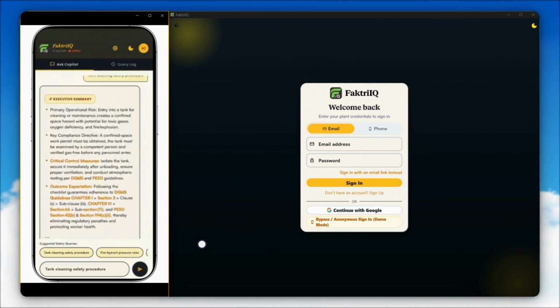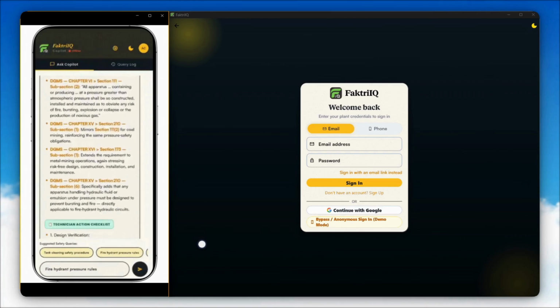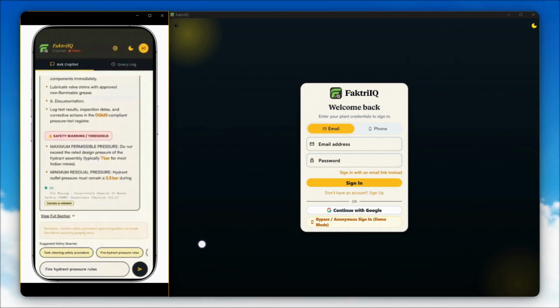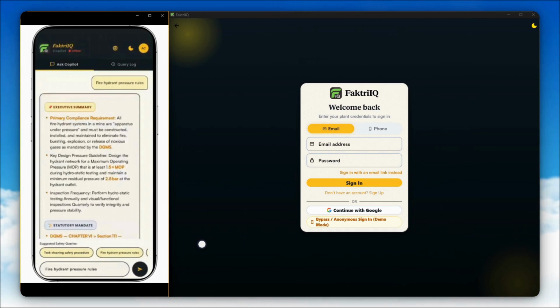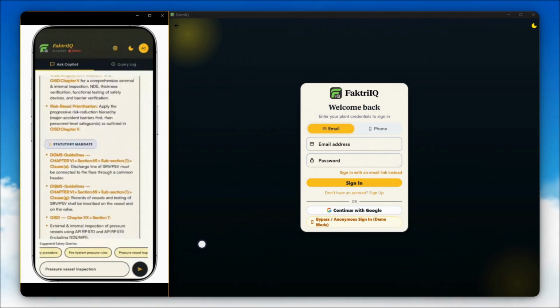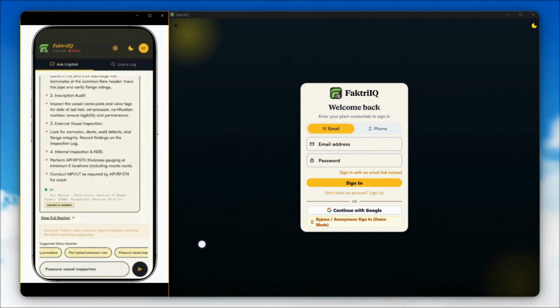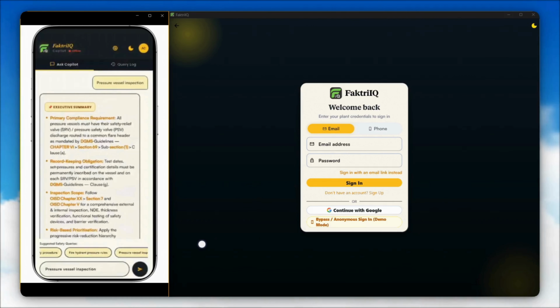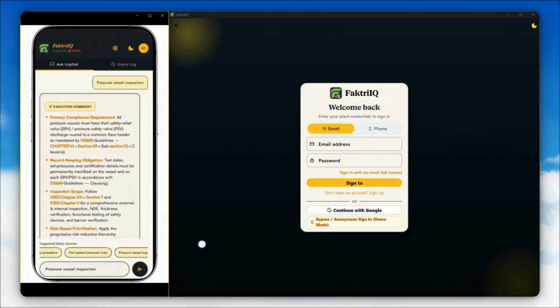Once downloaded, FaktriIQ switches to fully offline mode. Every query is processed right here on the device. No cloud, no internet, no data leaving the plant network. Pure on-device AI. And critically, even if a technician has not downloaded the model yet, FaktriIQ does not fail.